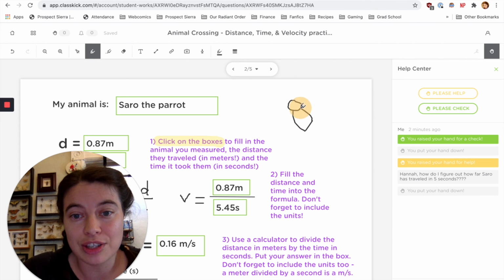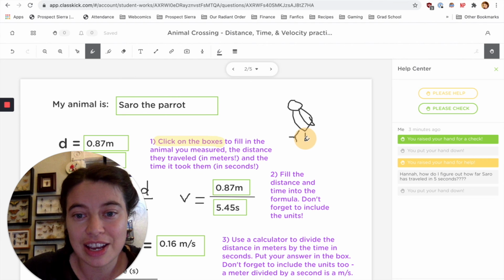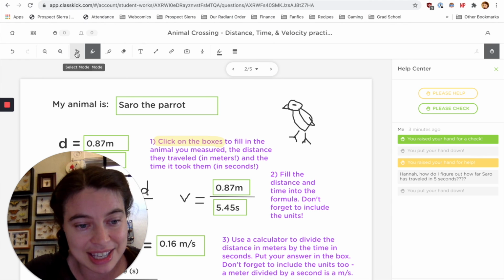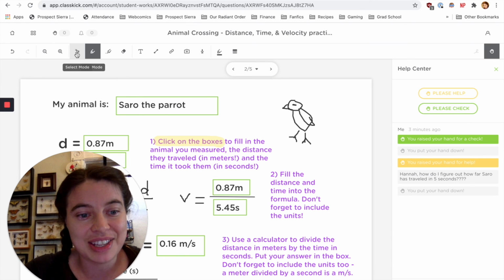Let's say I needed to draw a little bird here just to make it very clear. This is a terrible bird. There we go, there's Sero. And that's how you use Classkick. So good luck and enjoy the assignment.